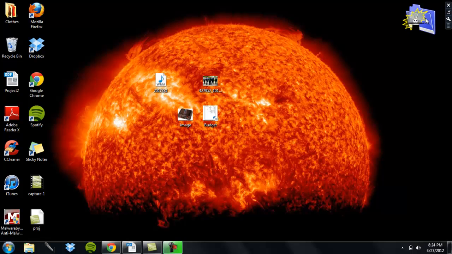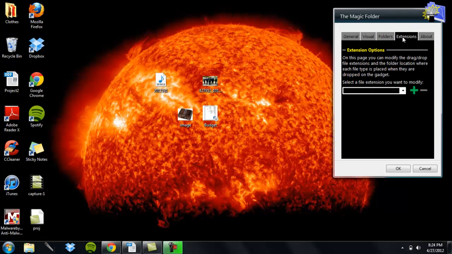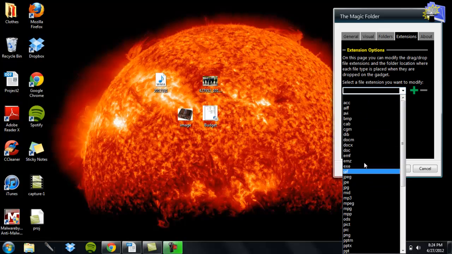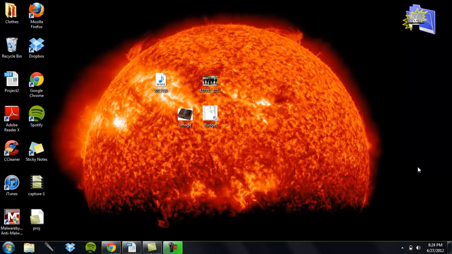And I've already gone in and gone to my settings and kind of specified where certain extensions go, certain extensions from a list here, and folders. I've done a little customizing there as well. So where do picture files go? They go to D drive and then pictures. But enough about that. Let's show it in action.